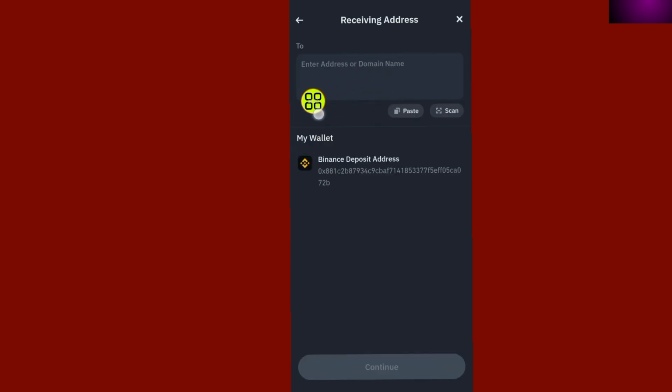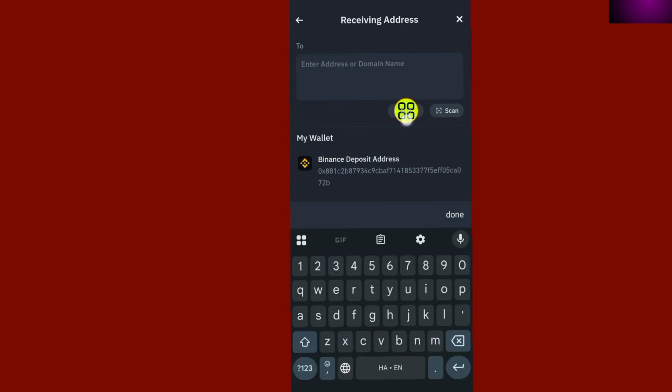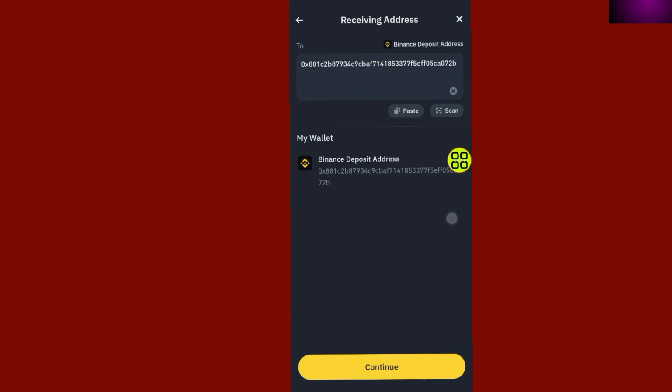From this option, it will ask you to enter the address. So make sure to go to your Binance exchanger and copy the address of the specific token you want to withdraw from the Binance exchanger. So now I'll paste in my address. Tap on this option. After you tap on, now tap on this paste button. After you paste the address like this, tap on this done button.